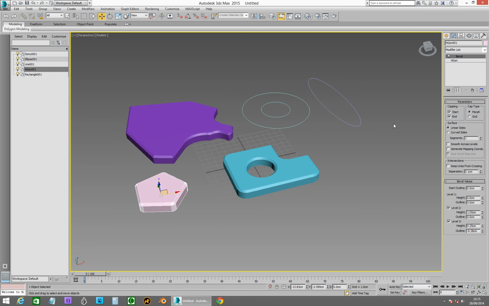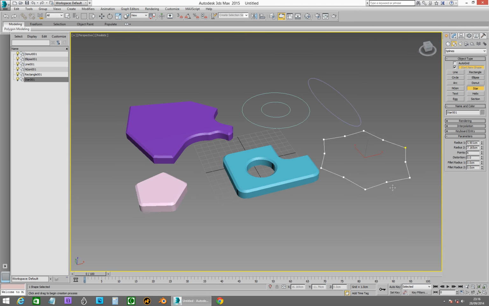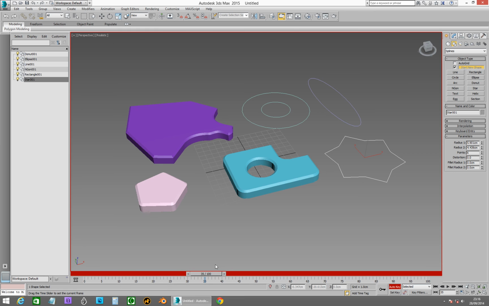Yeah, and what else we got? Got stars. So we can interactively play with this. We can also auto key it. So we can go over to frame 35, and we can change it to 3 stars. Let's make it 9 stars, yeah. And we'll change the fillet radius from that to that. So it goes round. We go back to this, goes to that.